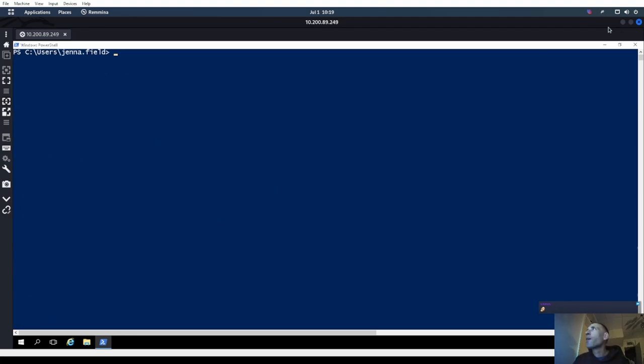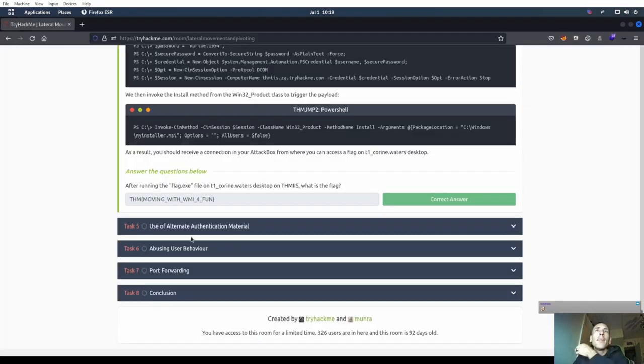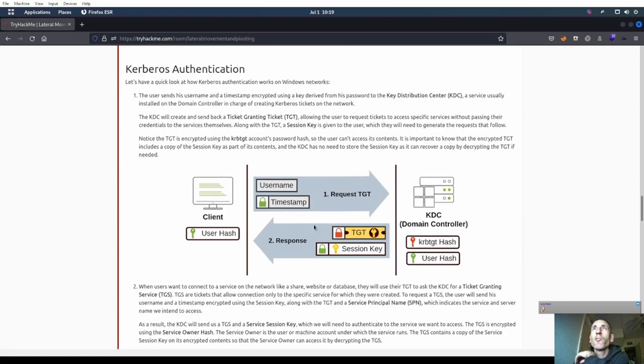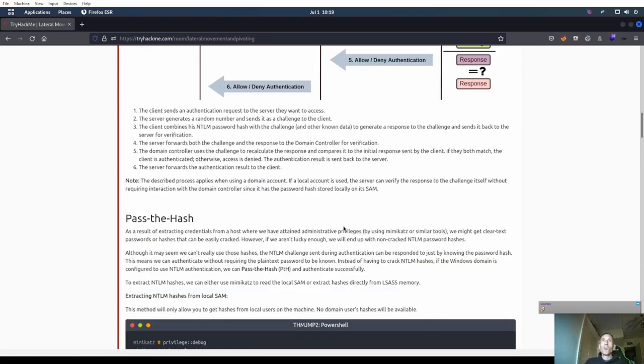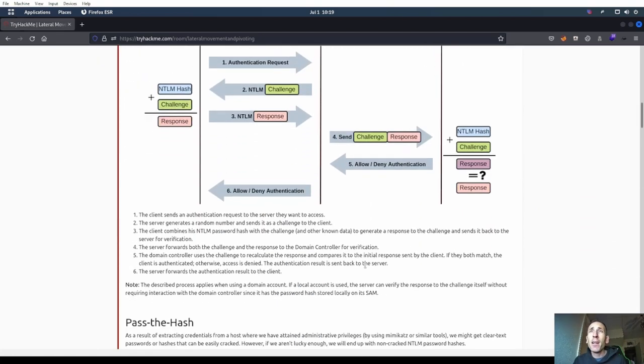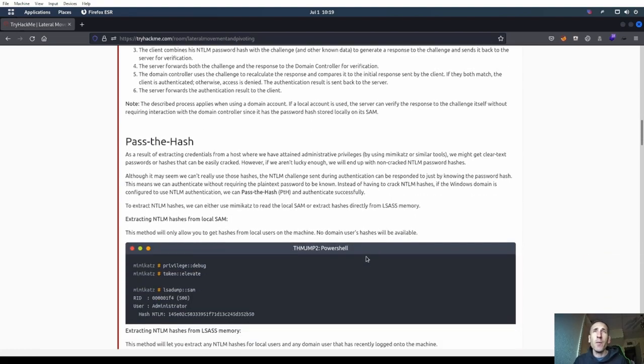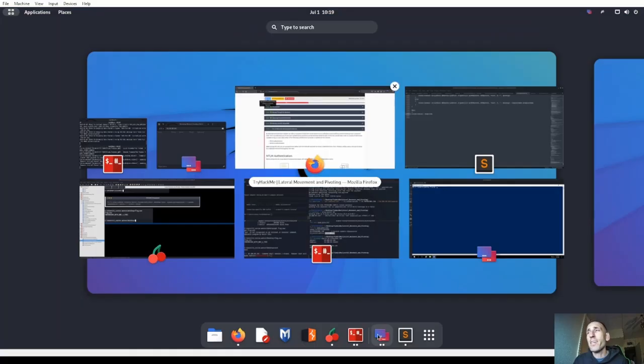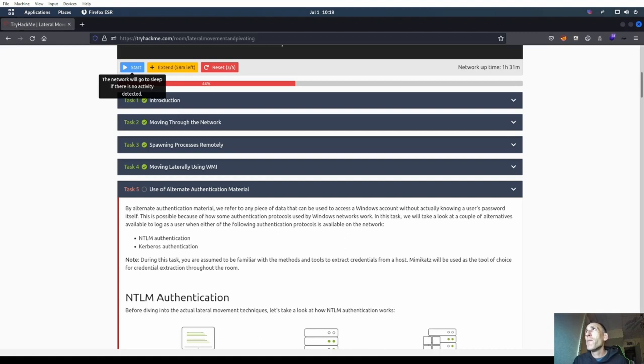Let's go. Okay. Next one is use an alternate authentication material. So this is going to be NTLM, Kerberos, passing the hashes all day, right? Because that's what we do all day, every day. So first thing is we need to become an administrator to be able to pass the hash because we need to be able to run Mimikatz.